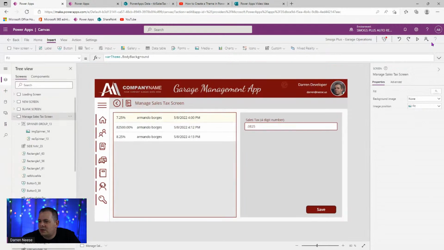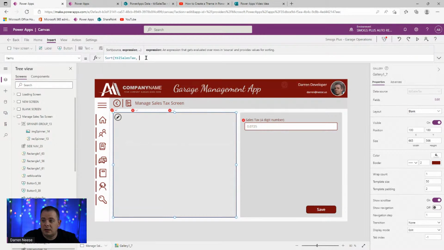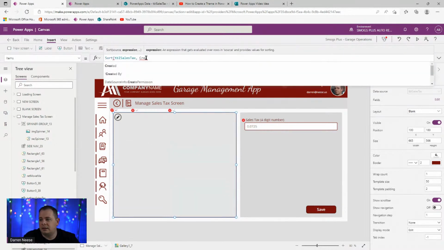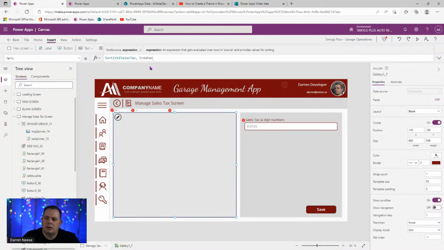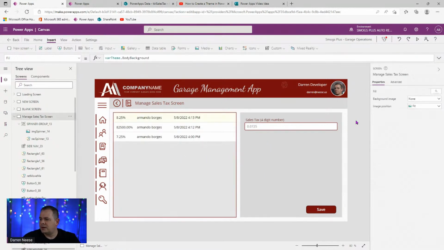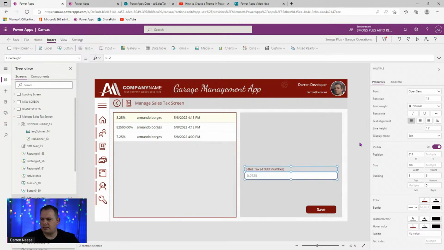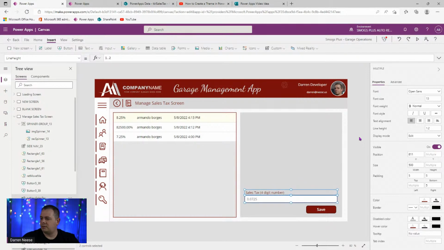And then also what I want to do is we need to sort this. So I want the current sales tax to be sorted, and we'll do a sort on the created column, and it needs to be in descending order. Okay, so the very latest change will be at the top. Then we can put stuff over here. Let's just move this down a little bit, down by the save button. Move that all the way down, and so we've got some more room up here we can mess with.